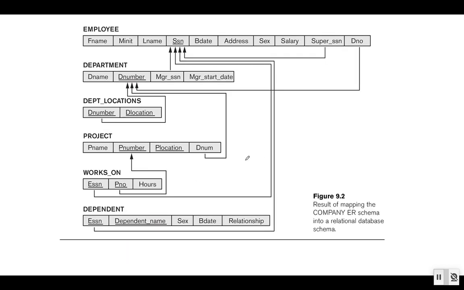So these are all the steps we can use to map an ER diagram or an EER diagram to a relational schema. Now if you use the example of the company ER diagram, we had an ER diagram for the company schema. Follow steps 1 to 7 and you will find the exact relational schema from this figure.